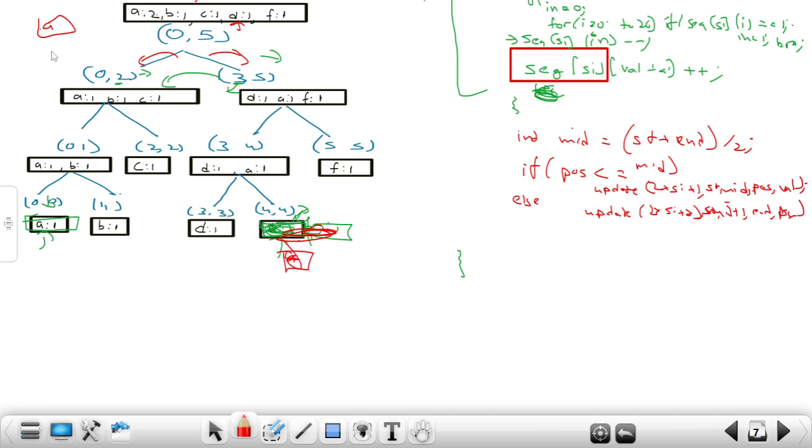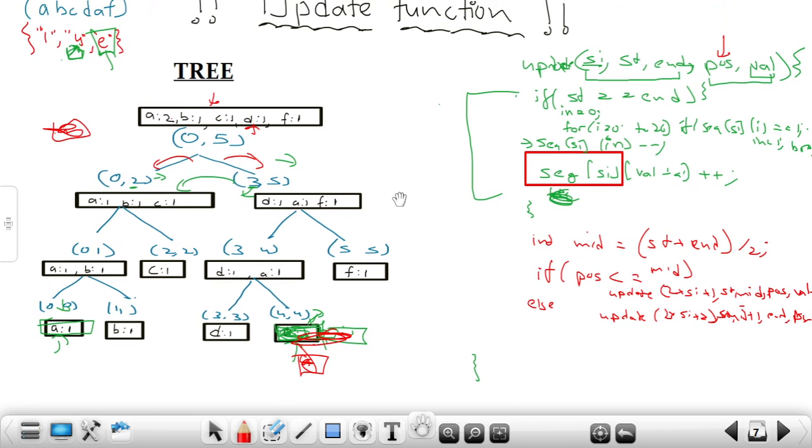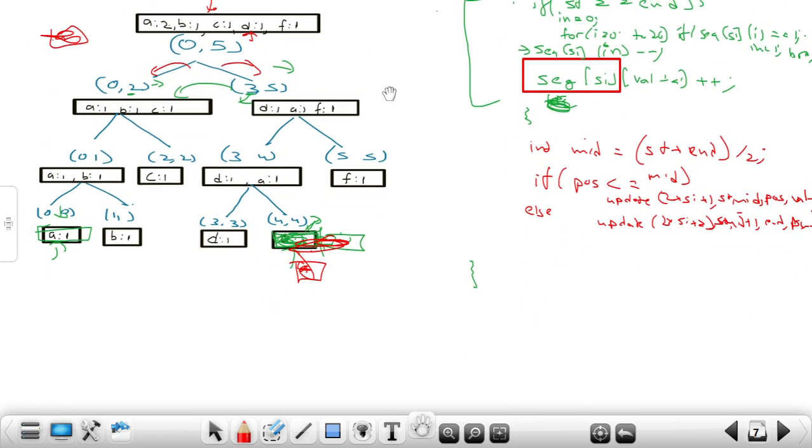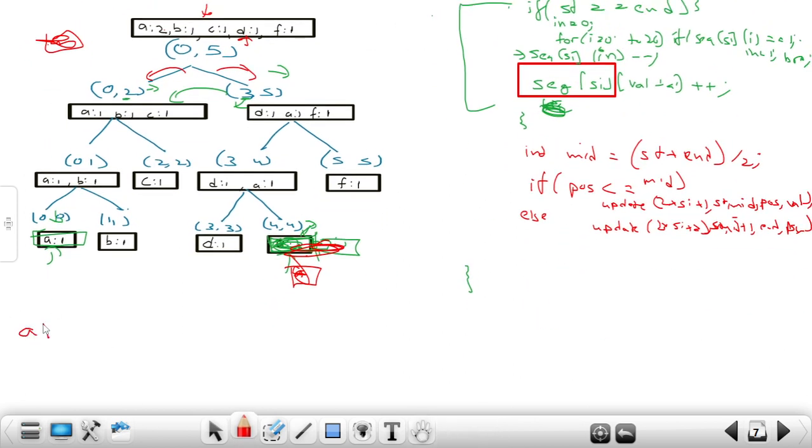Oh, there's a confusion. Let me write the string again. What is the string that we have? The string that we have is A, B, C, D, A, F. So I'll write the string here, A, B, C, D, A, F. And I need to change this value to E. So I can write E1 here now, because I have updated the value by using this particular base case.